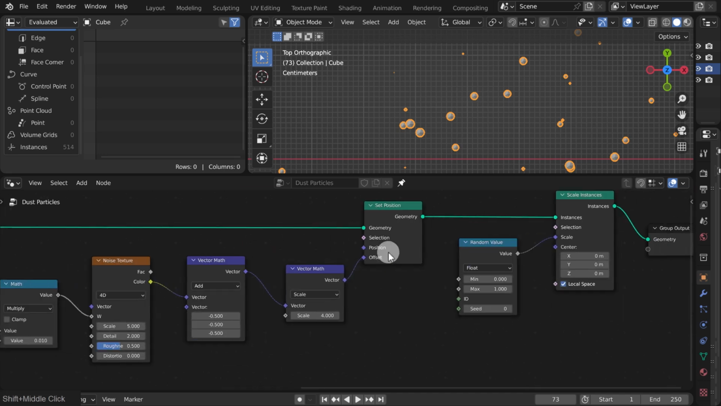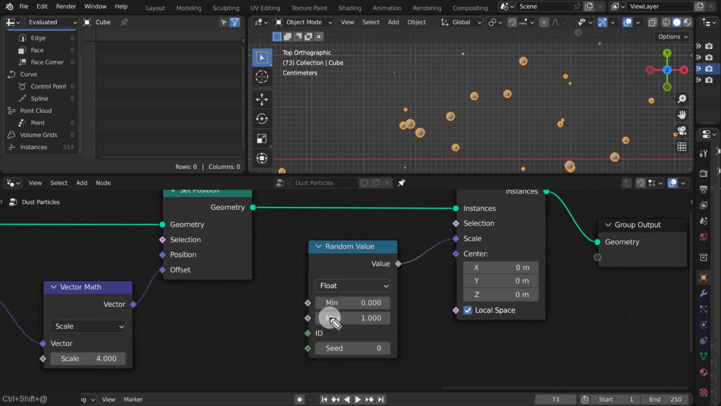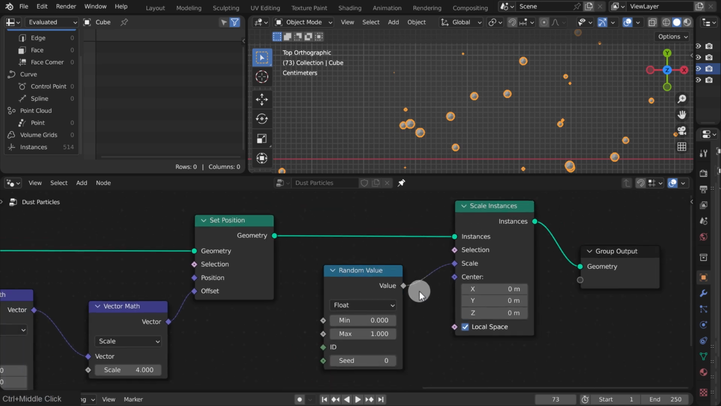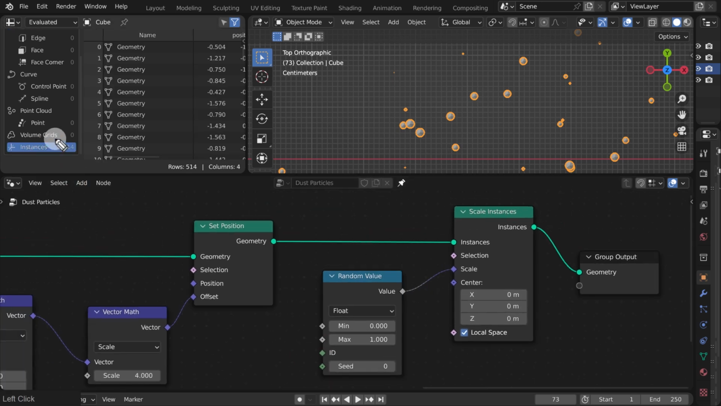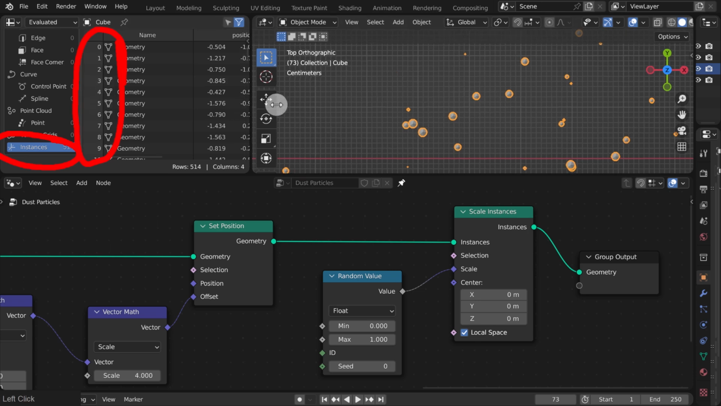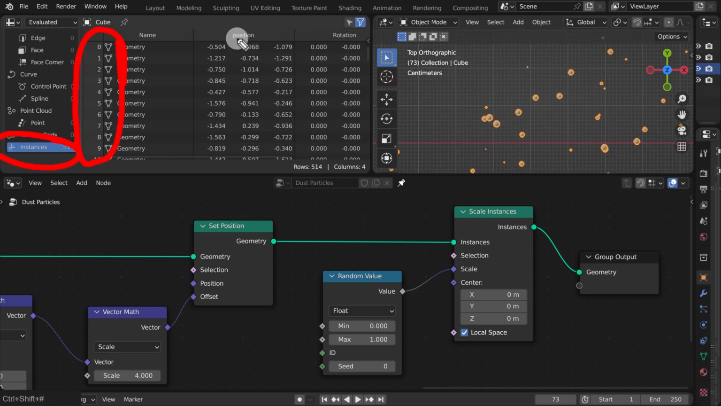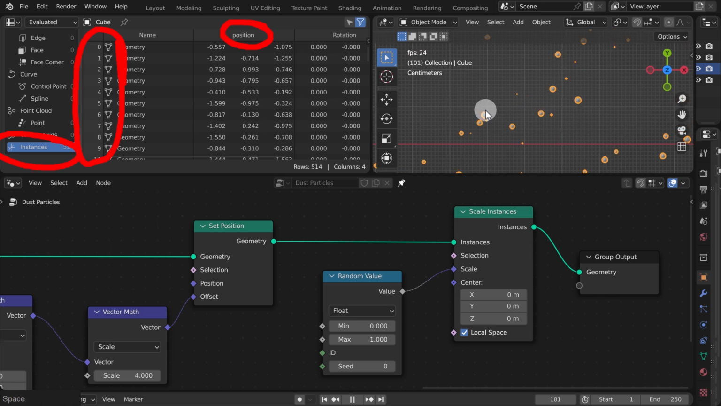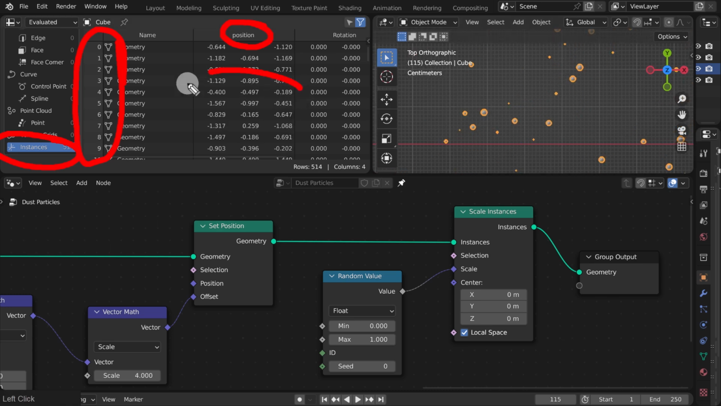Okay, so why is that important to us? Well, if we look at the random value node, the value that it works with by default is the ID value. Okay, well, why is that important to us? If we go to our instances in our geometry node spreadsheet, we'll see that we have an ID right here on the left side, 0, 1, 2, 3, 4. And then over here, we have our positional data. Our positional data is going to change as we animate. You can see as I move in my time slider and pause, these values change.